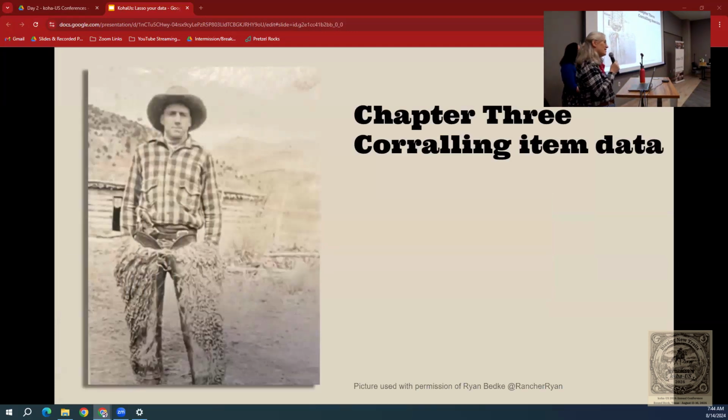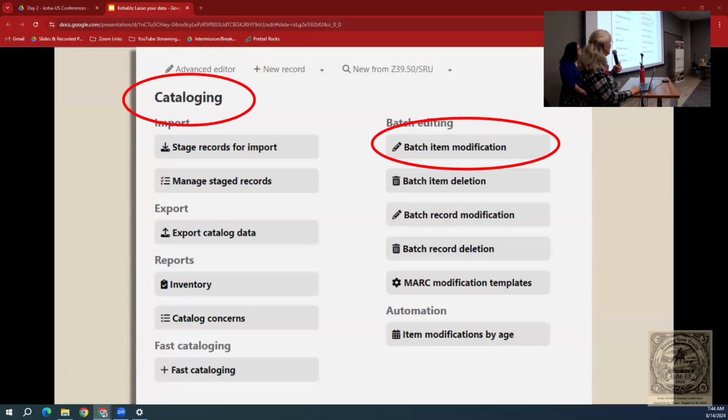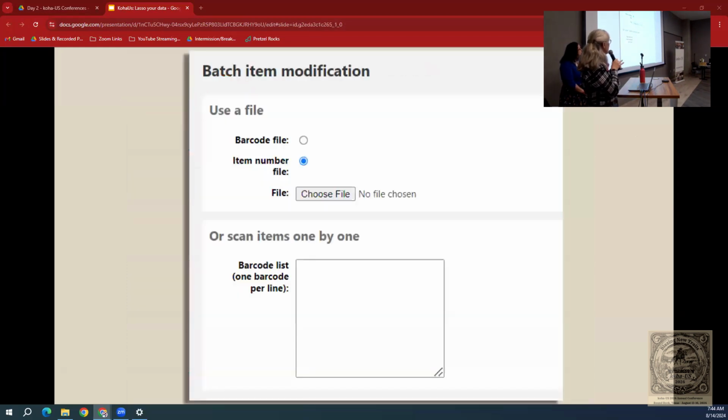Moving on, kind of, or building on that, we're going to talk a little bit about batch items, and we've already shown how to get there from the reports. Just reviewing the batch item modification and deletion, as long as you're on 2305, is on your cataloging page. And you can get there with a barcode file or an item number file. If you use a report to generate that file, maybe just go there for reports. But if you have a stack of books in your hand and you're ready to do batch item modification, you can scan them right there.